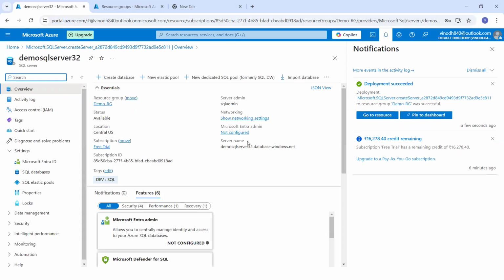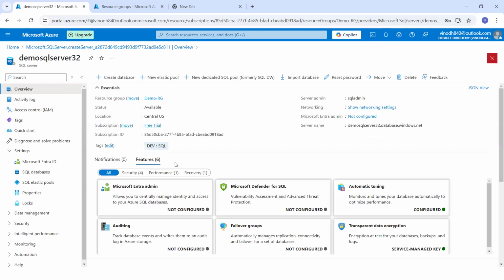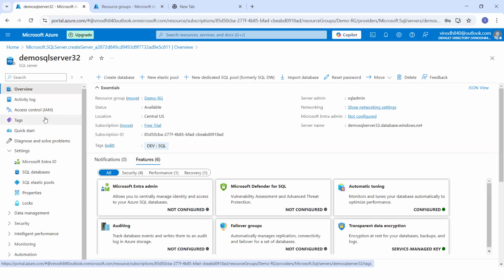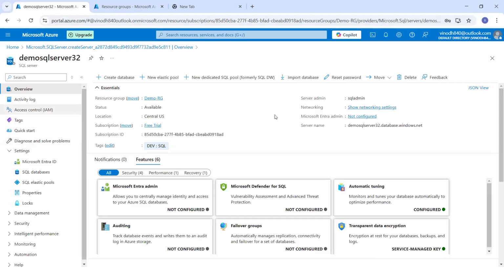If you go to the resource here, you can see this is the server, the logical server. In the server, you can create many databases. While creating a single database, you just mention the server name. That's it. Now we'll see what options are here.